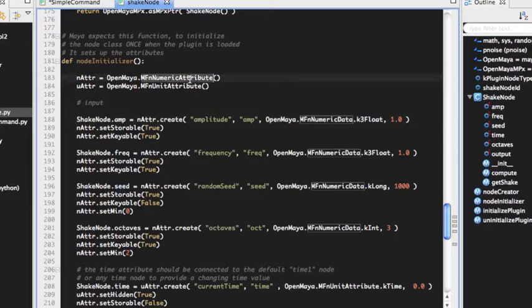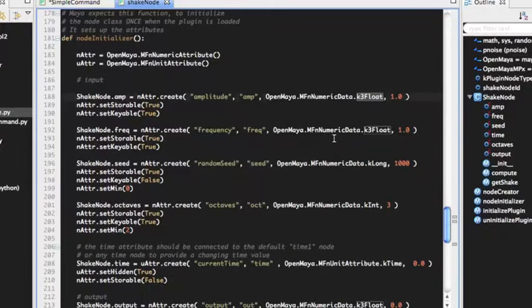And you can see, this is a numeric attribute. This is a numeric data. And this is the class that actually holds the constants, my mistake. So as you saw before, k3Float is a constant. This is just a constant number that tells it that the type is a three position float.